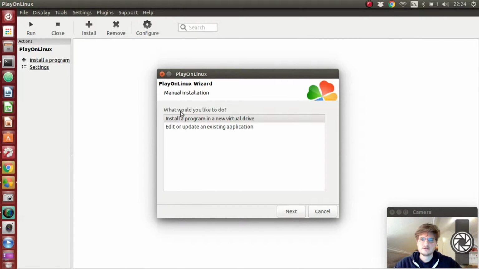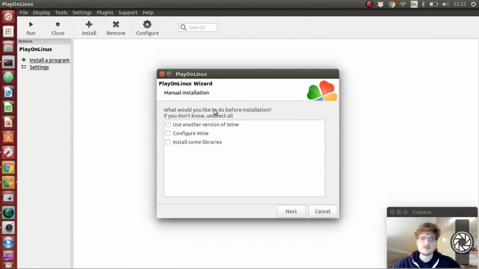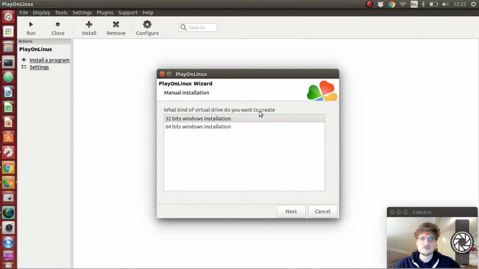We say next, install the program on a new virtual drive. Yes, let's do that. We'll call it Metatrader. Say next. What would you like to do before installation? Use another version of Wine. Yes, that's what we want. We don't need to configure Wine, we just want to use another version, the one that we just installed. Next. What kind of virtual drive? It's a 32-bit, because Metatrader is 32-bit.